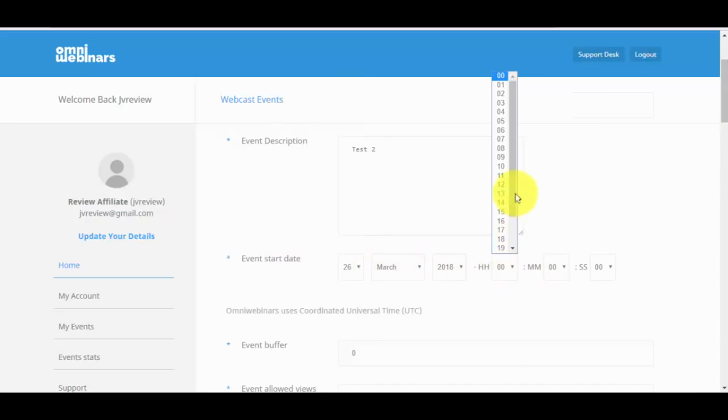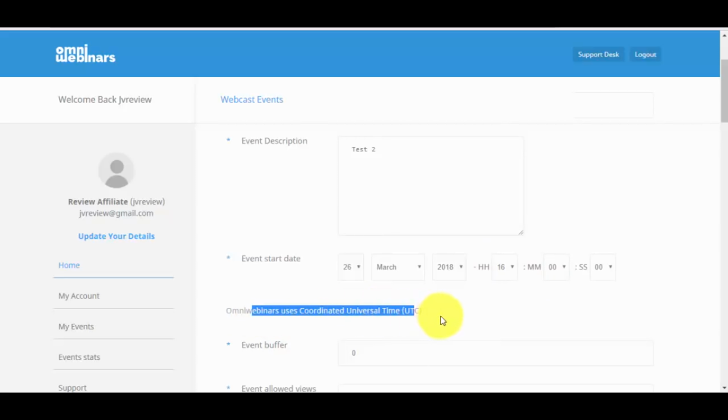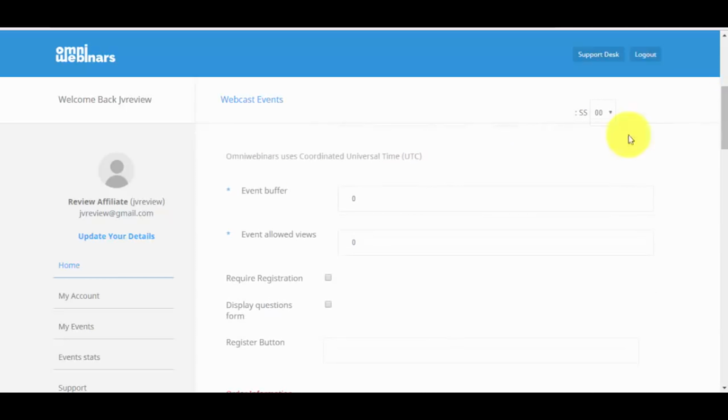26 March, hours, let's say 16. This is in Central Time, don't forget. OmniWebinars uses coordinated universal time. So this is in Central Time. Let's leave it like that. Event buffer, we'll leave it on 0.